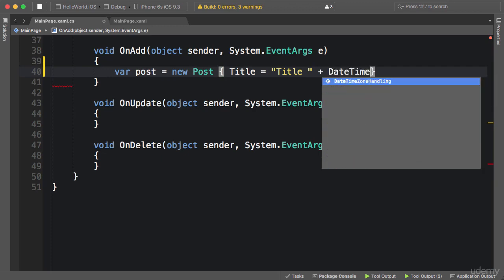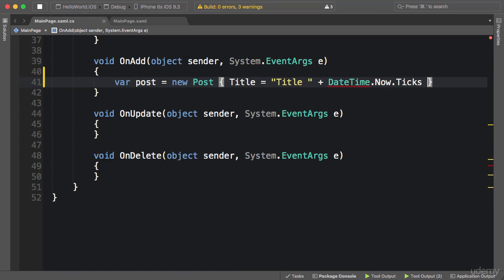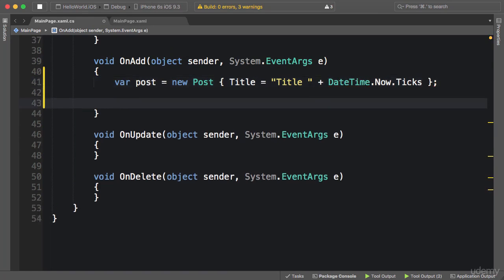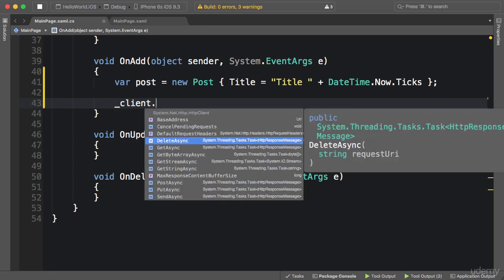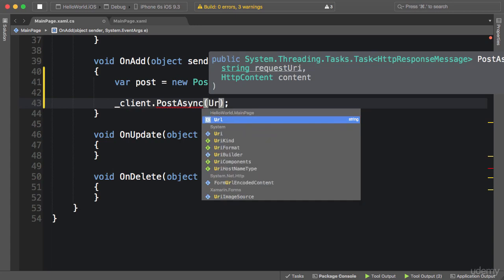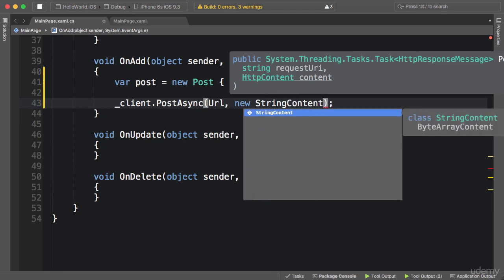And again, we can use datetime.now.text to differentiate different titles. Now, to create a post on the server, we need to send an HTTP post request. So, client.post async. The first parameter here is the URL. And the second is an HTTP content, which is an abstract class. Here we're going to create one of its derivatives, which is string content.